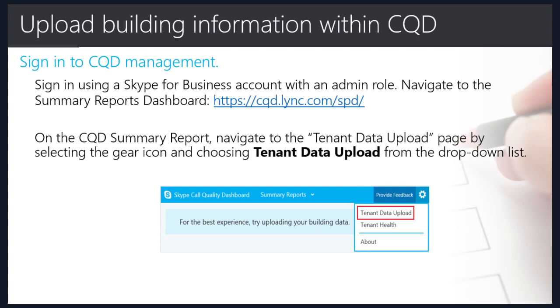To access the tenant data upload pane, it's important to note that it has to be made available by navigating to the URL shown, which is https://cqd.link.com/spd. And the note on the SPD reference is to understand that that is the summary reports pane.